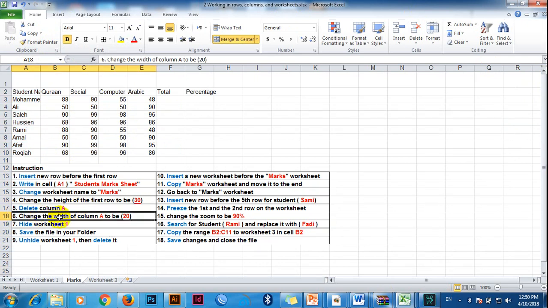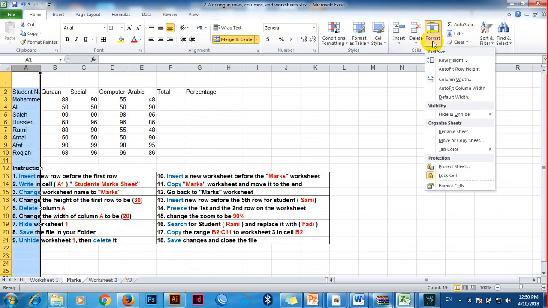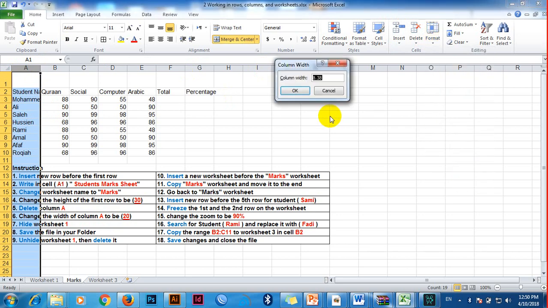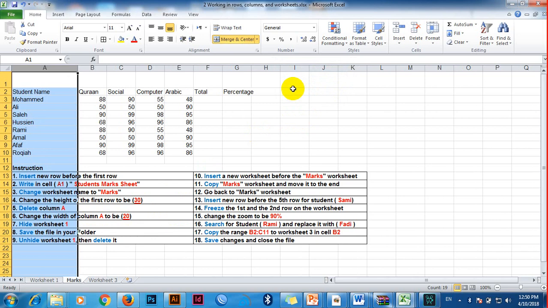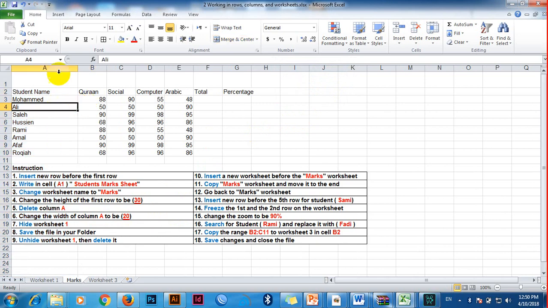Let's go next. Change the width of column A to be 20. Now this is column A. How can I change the width of it? I can do it by right click or by selecting this column. I go to format. Here I have column width. I click on it and I write the number in the question. Here it says change it to be 20, so I will write 20. I click OK. Now I changed the width of column A.